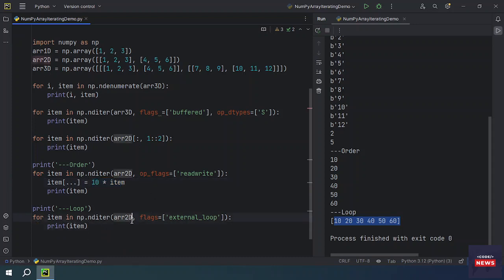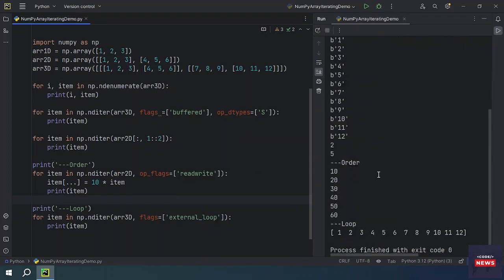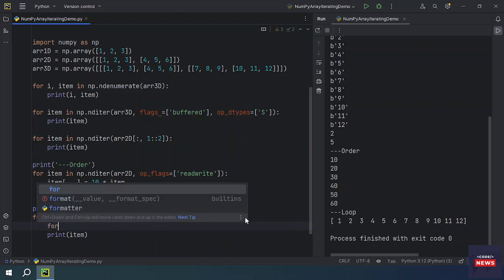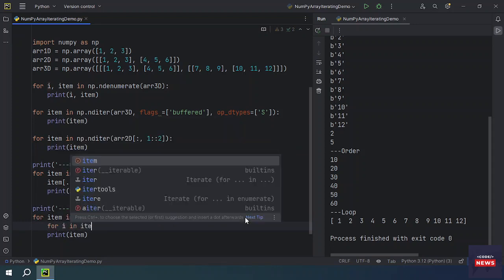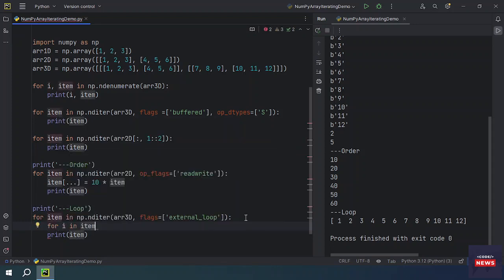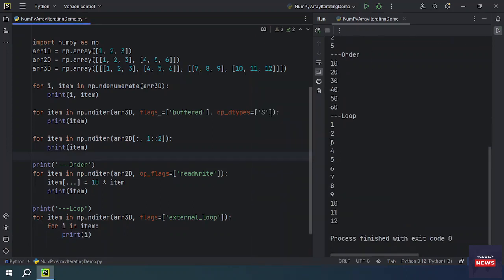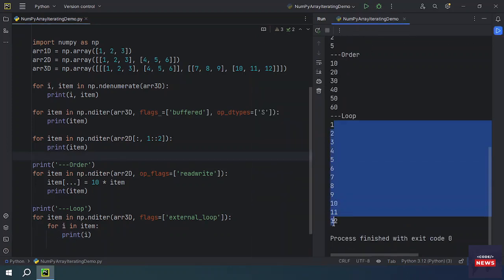If we take a three-dimensional array here and run the program, you will get 1 3 4 5 6 7 8 9 up to 12 together. It will give you the external loop. And then you can even do a for loop. You print i, and it will give you the flattened array.